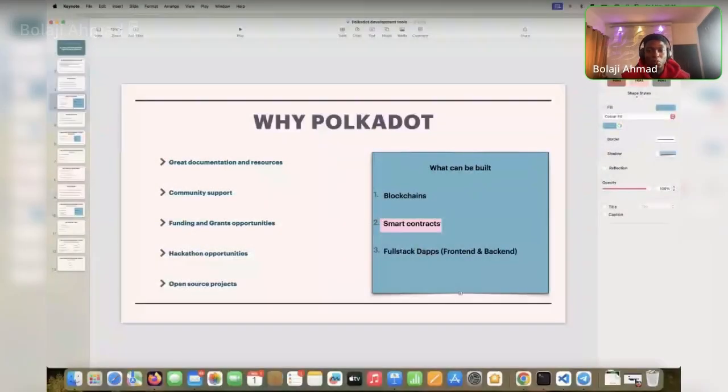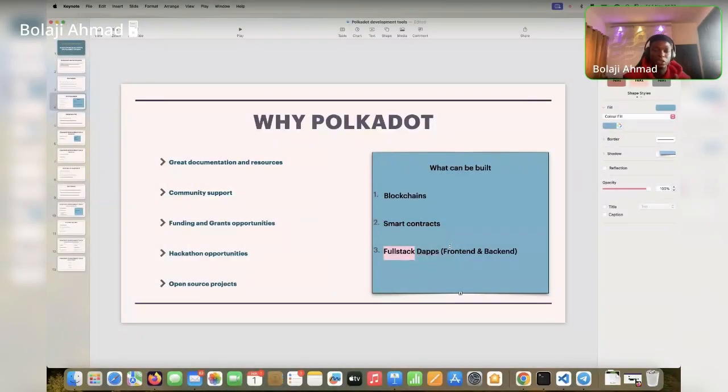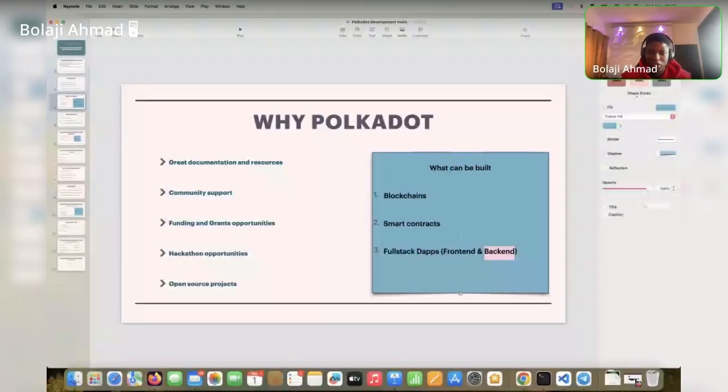Also, you can build full stack applications on Polkadot. Full stack applications mean an application that's communicating with a smart contract. So it has a front end, and it also has a back end if you want one. So these are the three things that you can build on the Polkadot ecosystem, pretty much like on any blockchain, except for blockchains, because you can't build a blockchain on another blockchain. So that's one aspect where Polkadot is very different.